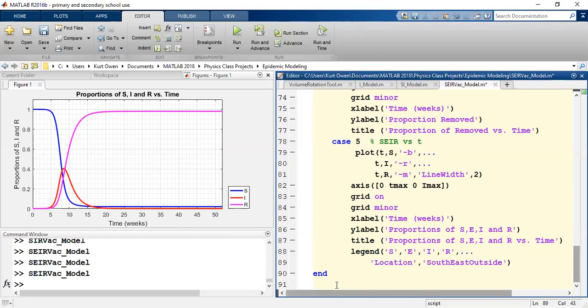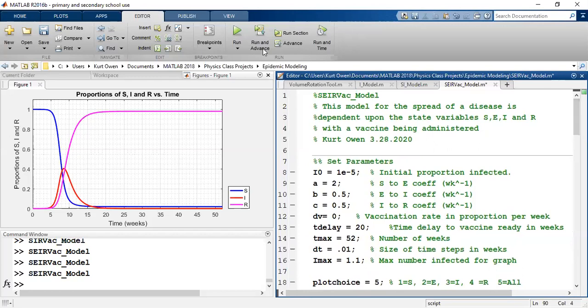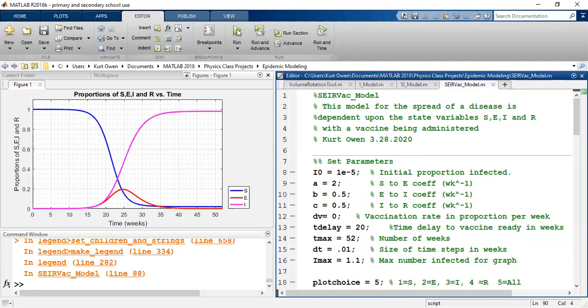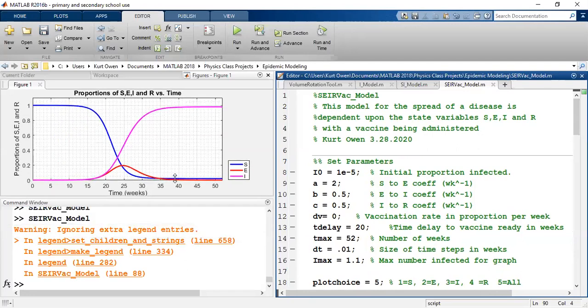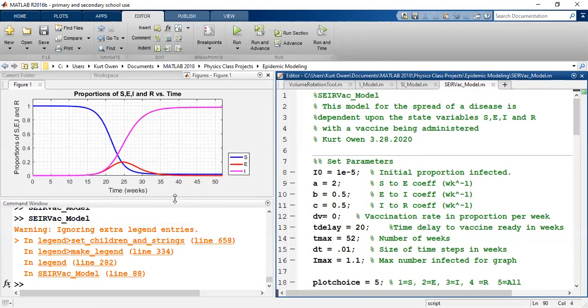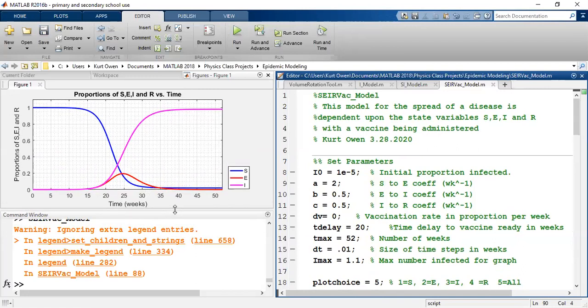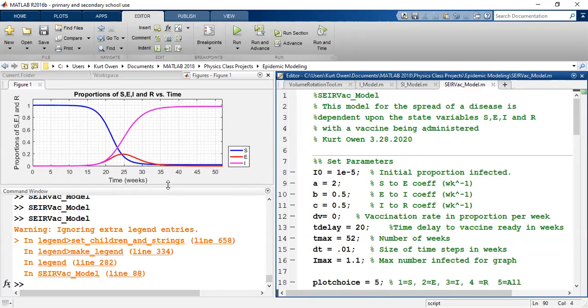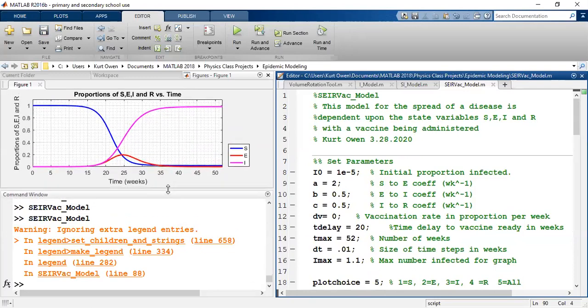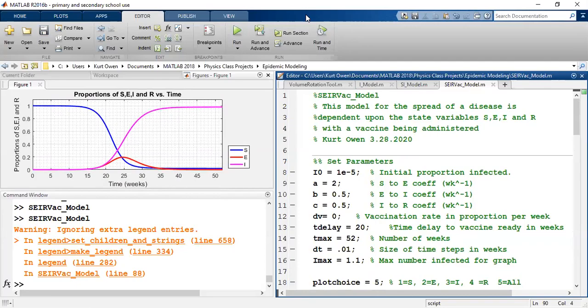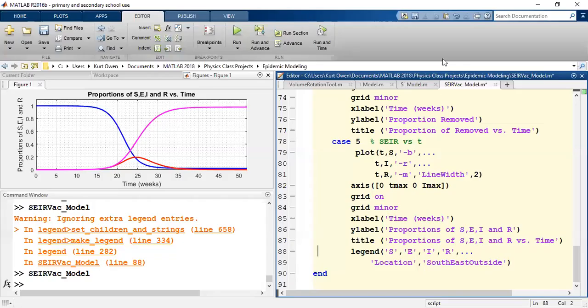I know there's one little thing that I forgot to do, but let's run the code and it'll show what I forgot to do. Okay, maybe I did something else. Extra legend entries. Let me pause the video and see if I can figure out what caused that error, because it's not one I am familiar with immediately. Okay, it's about 2 or 3 minutes later. I figured out the error.